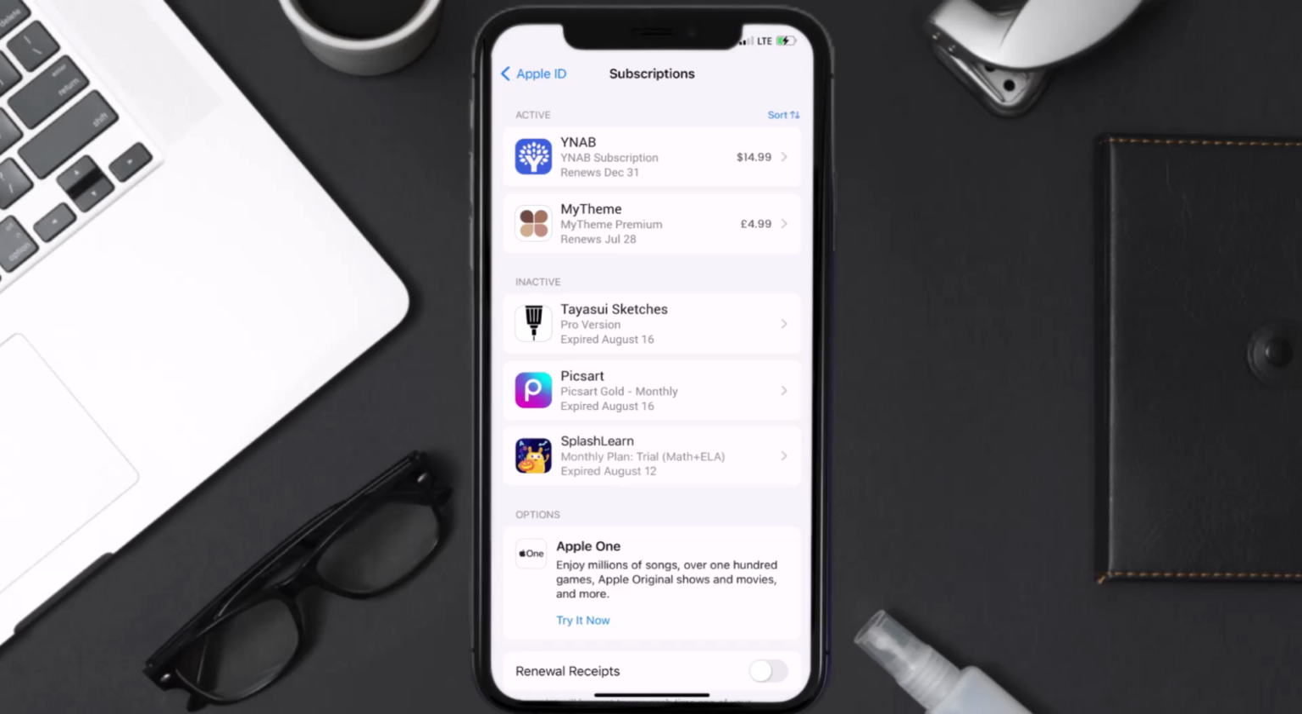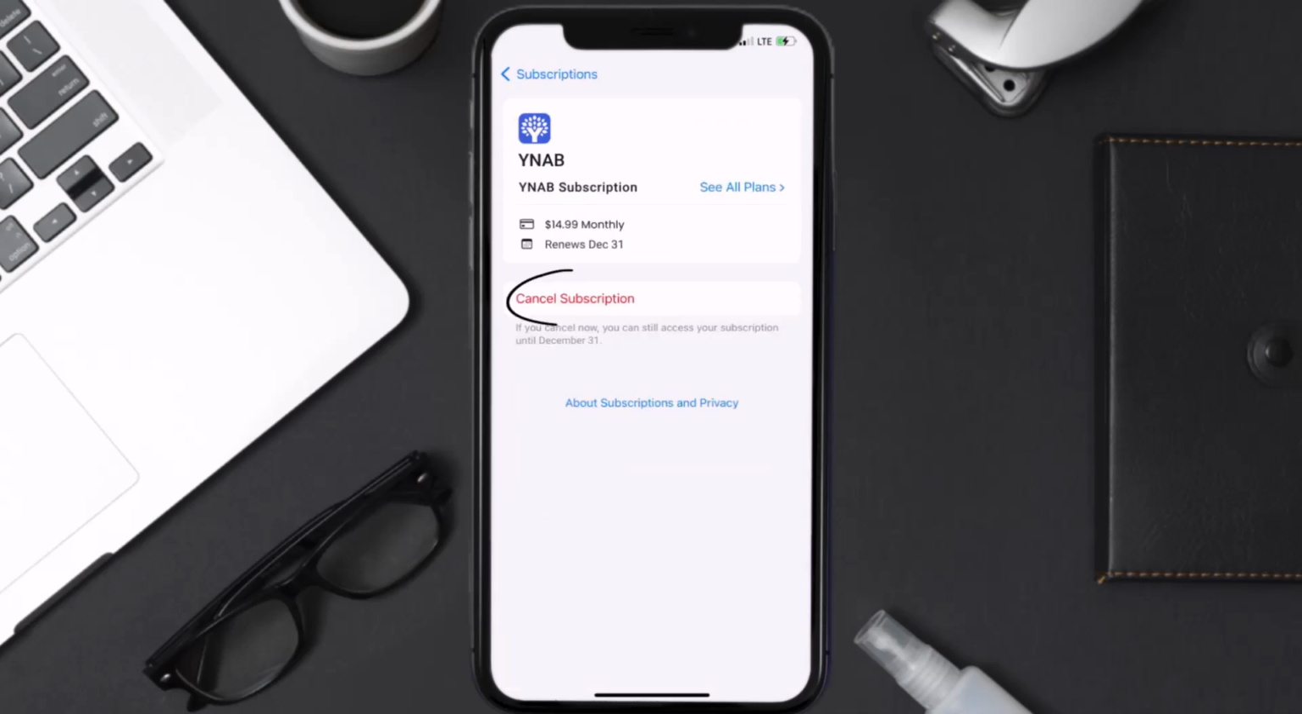Over here, you'll then get a list of all of your active subscriptions, and underneath that are your expired ones as well. And you'll also see dates for when that next payment is due to be taken from your account. Next, tap on YNAB under the Active Subscription section. And then in here, you'll have the option to cancel subscription at the bottom of the screen.